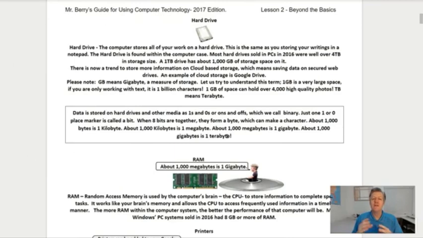Hard drive. The computer stores all of your work on a hard drive. This is the same as you storing your writings in a notepad. The hard drive is found within the computer case. Most hard drives sold in PCs in 2016 were well over 4 terabytes in storage size. A 1 terabyte drive has about 1,000 gigabytes of storage space on it.